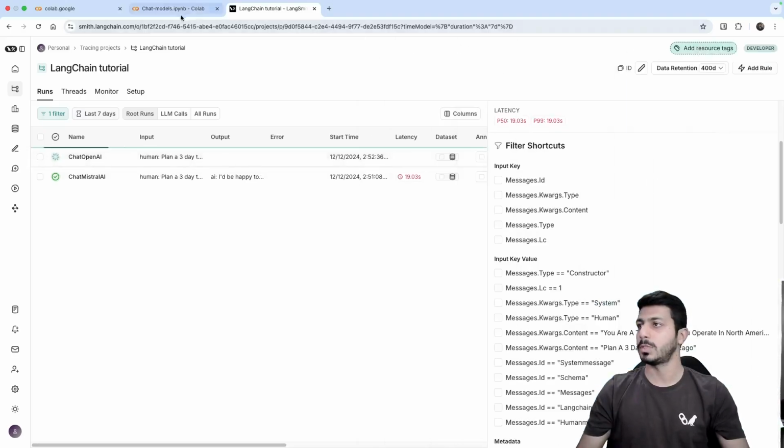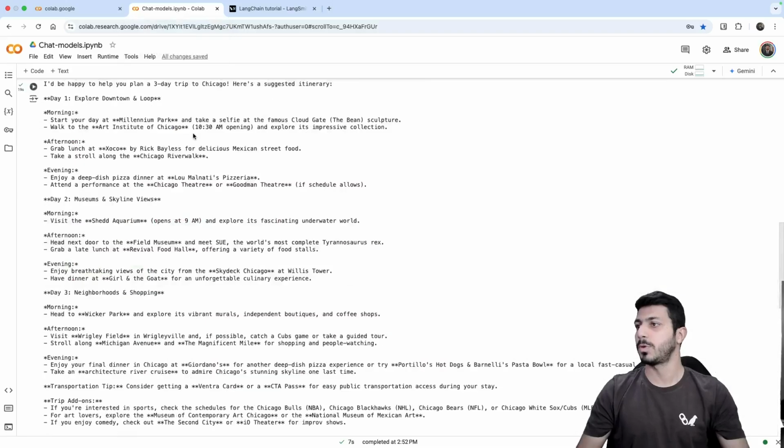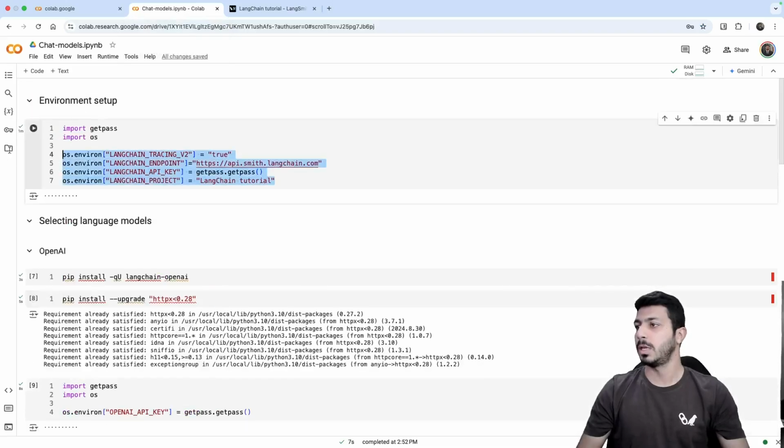So that was LangSmith, very easy to set up. Just set up the four different environment variables and you will be able to trace your large language model calls.